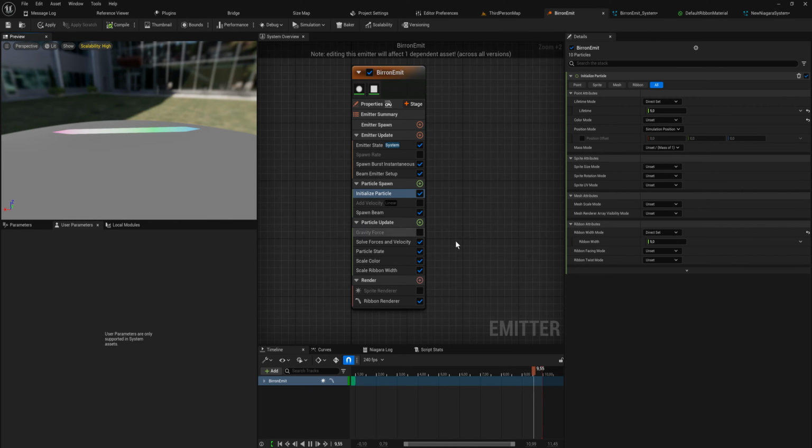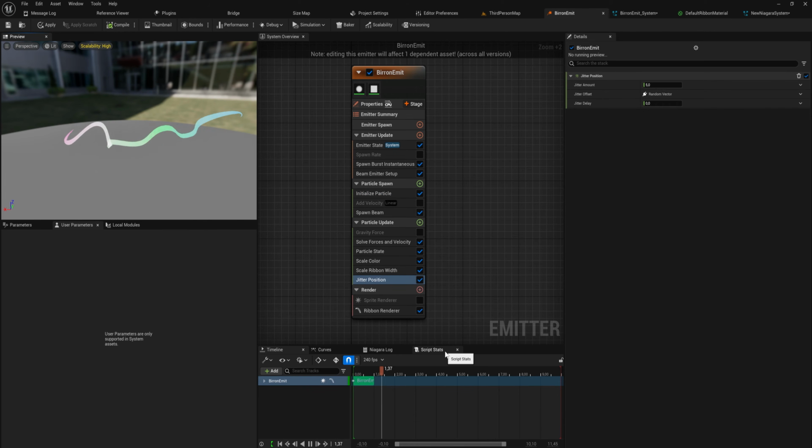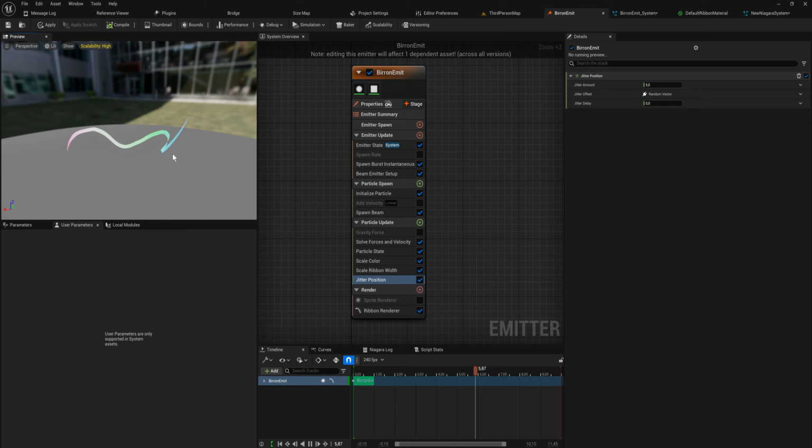And that's kind of what we're going to be doing here, because in the particle update, what I am going to do is I'm going to jitter position, and you will see that that does exactly that. It just jitters the position of every single particle around. Of course, we want to jitter this a lot less.